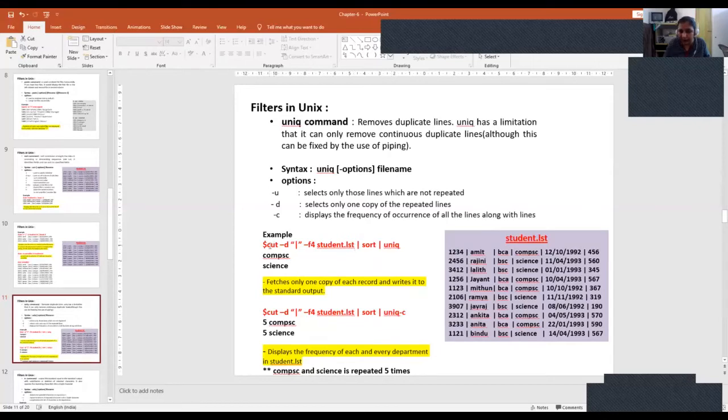So what does it mean? First, what do I have to do? I have to cut. I have to cut what? With the delimiter as the vertical bar, the fourth field. So 1, 2, 3, 4. That means I have to cut this, that is computer science, all these columns I have to cut. Later, what is the next one? Later I need to sort.